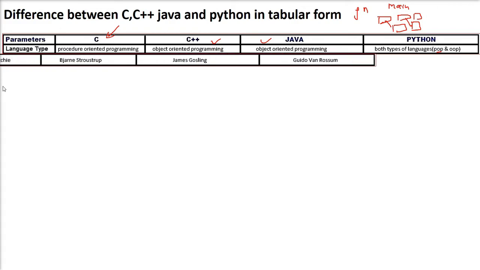Then, who developed it? C was developed by Dennis Ritchie. C++, Bjarne Stroustrup. You can call it Bjarne also, but Stroustrup is how it is being spoken. Java is by James Gosling, and Python is by Guido van Rossum.